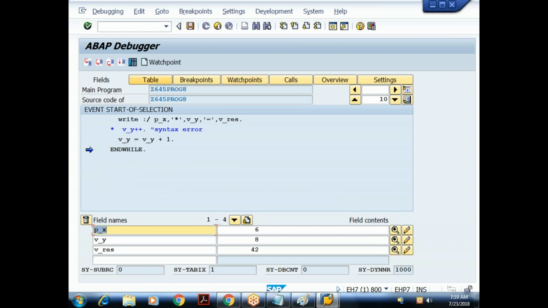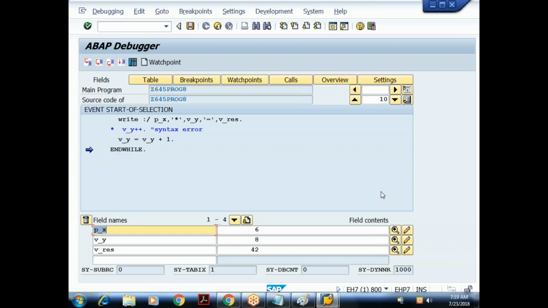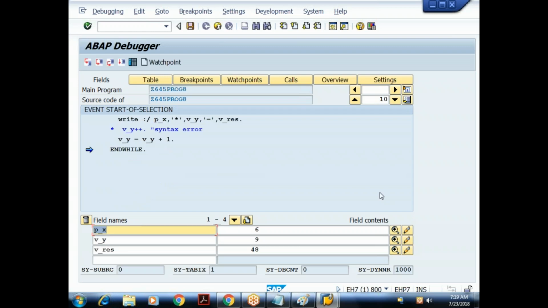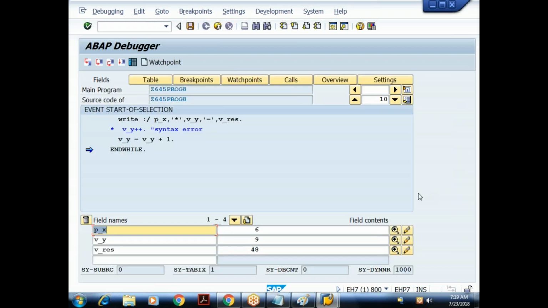Okay, so far what is the output generated? I got up to 6 sevens are, done. Let me go back. Right, so now, done. Right, so you can see the output so far, up to I got 6 8s are 48. Done. I'll say F5.